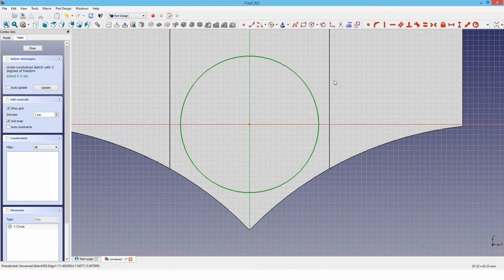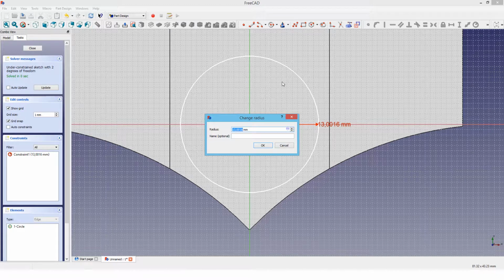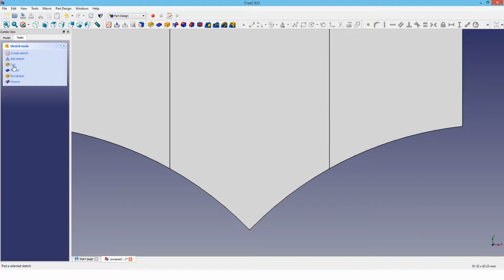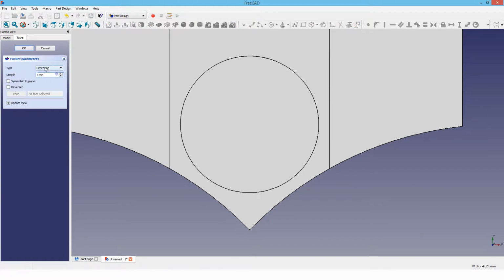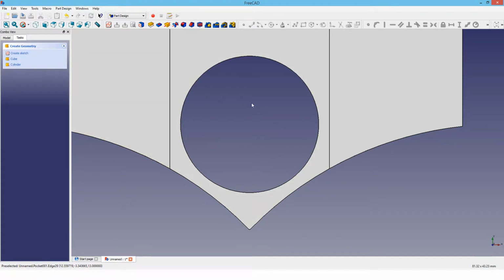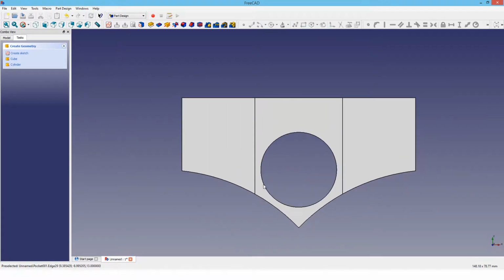And my thumb needs roughly 25 millimeters, so we're going to go with the 13. So it's going to be 26 millimeters wide, the hole, and we'll then use pocket and again go through all, and now we have a hole, and now my thumb should fit into that hole.